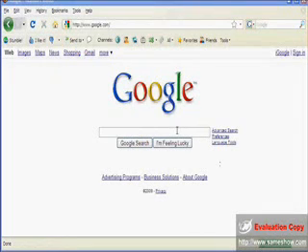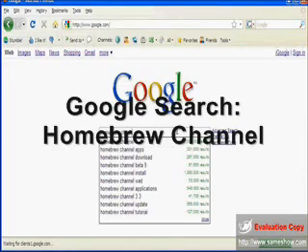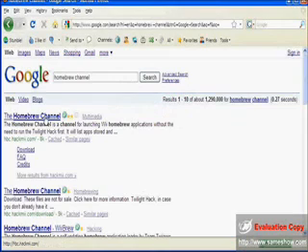Okay, so far so good. Right now we're going to go to www.google.com and we're going to type in Homebrew Channel. No space between home and brew. The very first link is the one you want to click.